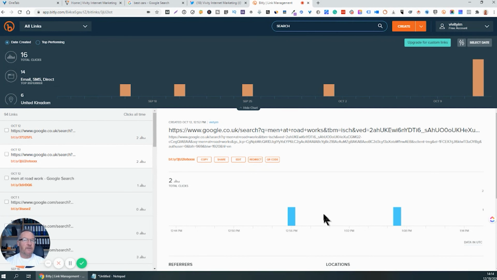Now there is a paid version of Bitly which you can use, and that will allow you to put your own custom domain name. Instead of having bit.ly, you can have your own domain name at the front of the shortened URL. For me, that's no benefit, so I don't subscribe to that. The free version gives me all the features that I need.